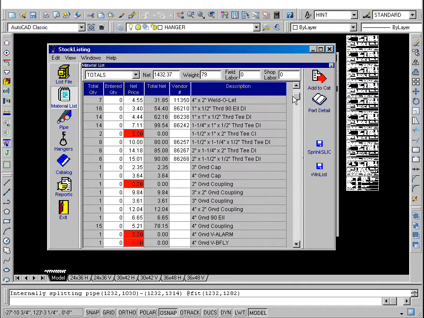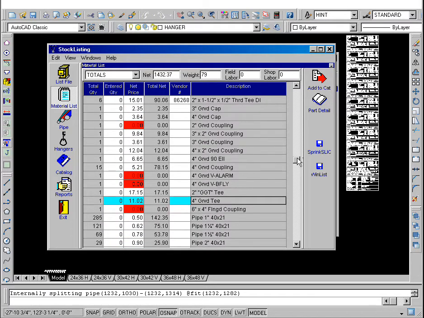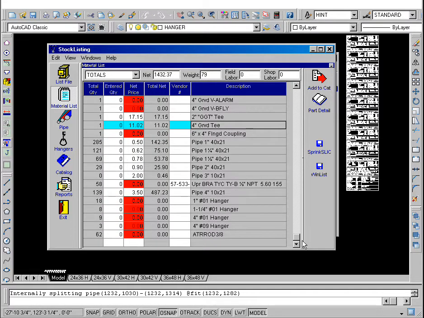This list is created when you press the Stock List button. The pipes and their connections are gathered from the drawing. SprinkCAD determines the correct fittings based on your strategy settings.